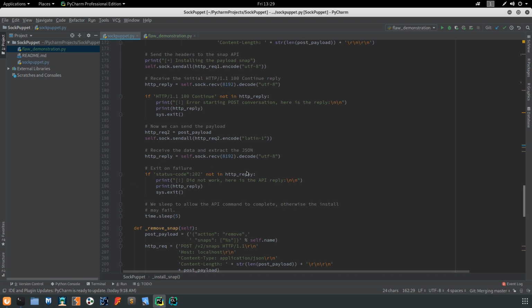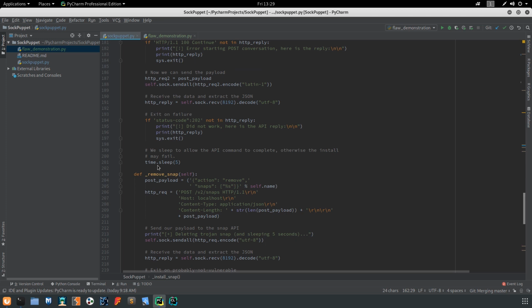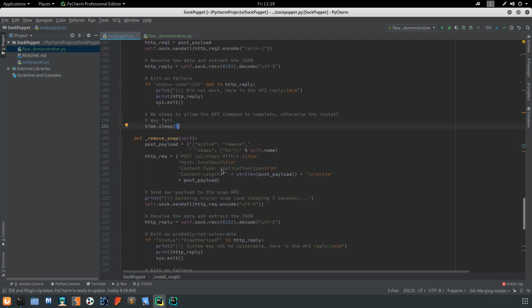We receive our reply. As long as we didn't get a status code 202, then we're good. We sleep for 5 seconds. That's just to allow the snap to install. Technically, 5 seconds isn't enough in certain cases, like the second case I'll show you where we use a script to get a reverse shell, because as long as our reverse shell is open, the install script is not going to finish.